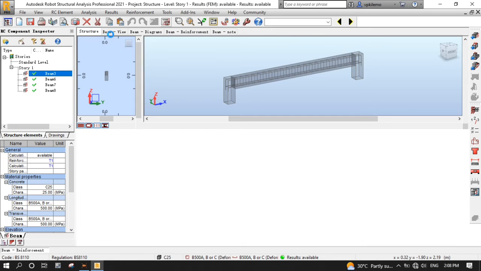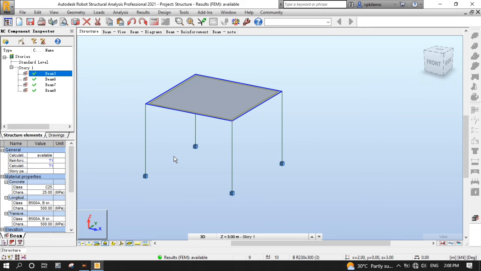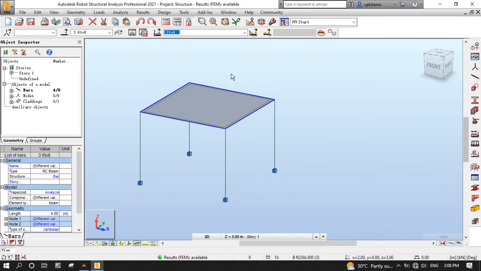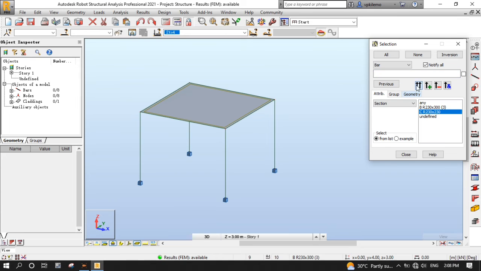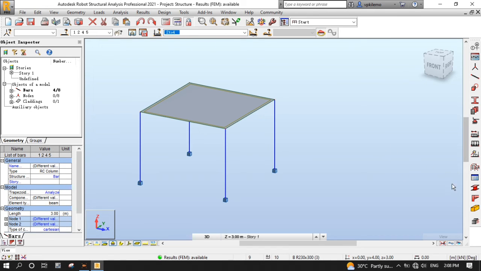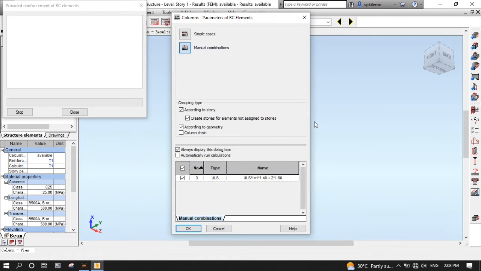Press the structure tab and on the layout select start. Then select the beam by left click on the screen, then press the bar selection button to select all columns. After that, press the provided reinforcement of RC elements tab to start designing columns. Don't change anything here. Then press OK to proceed.